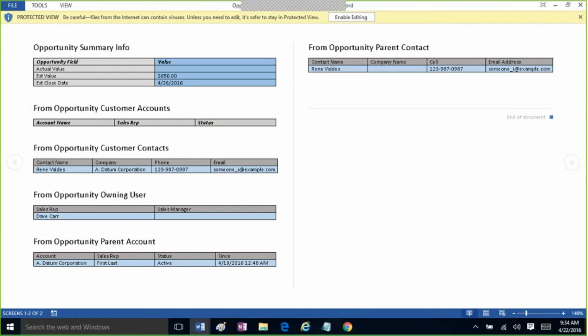And again, this is what I was going to show you about for my hints here. You notice I've got from opportunity customer accounts, from opportunity parent account. It's because I wasn't 100% sure how the relationships were working out of the box, and so I wanted to bring back basically anything I could to show that information. So you can see I'm bringing back the lookup values here and some data from those lookup fields.